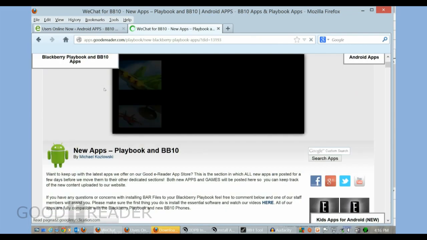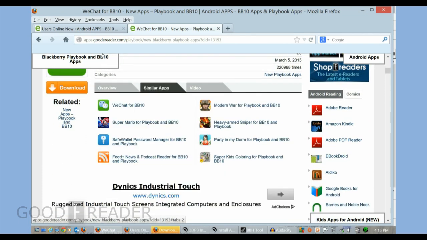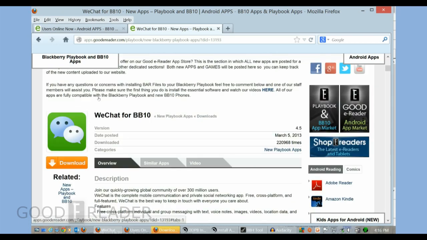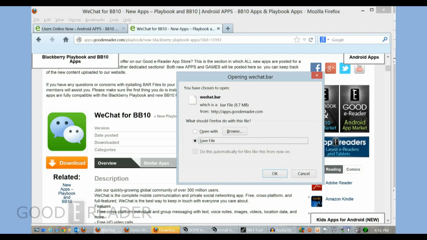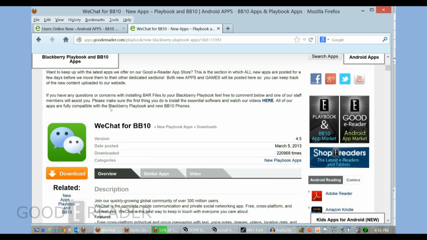And you can see it, similar apps. We want to download it, of course, to our PC. So we're just going to click the download button. And you can do this in any web browser. You can see WeChat.bar. Of course, BlackBerry files are bar files. You do not want to download APK files because your Z10 will not be able to read it.